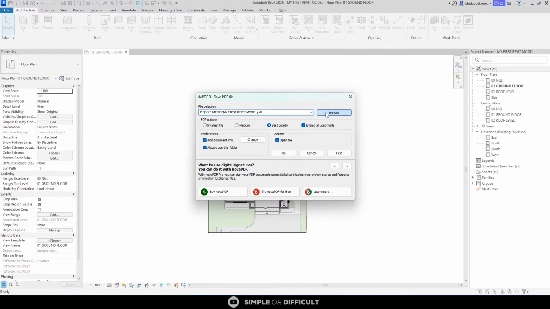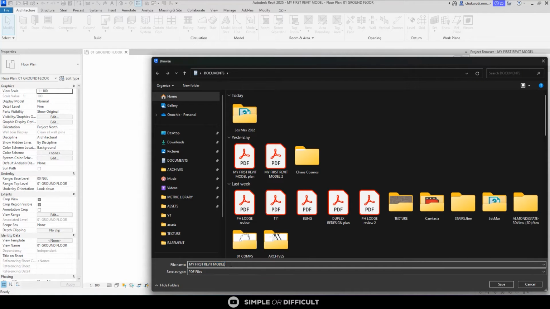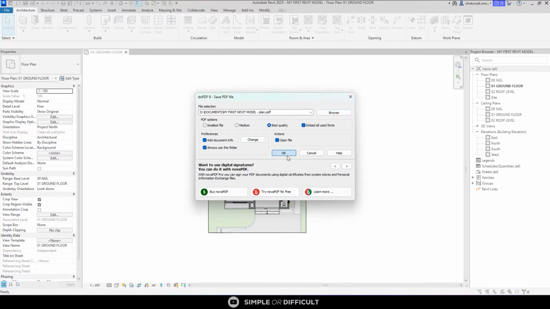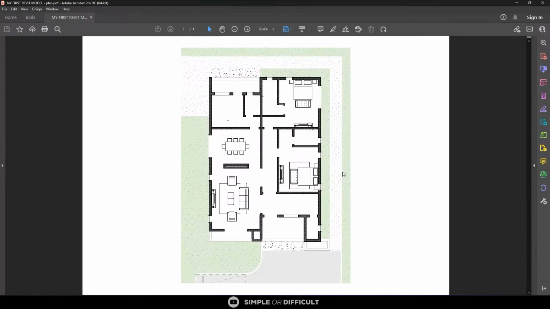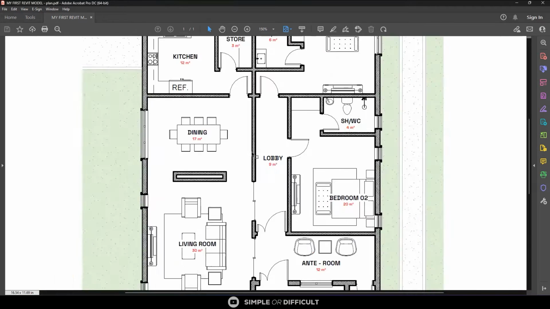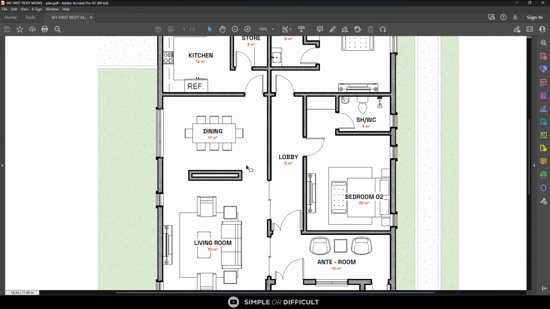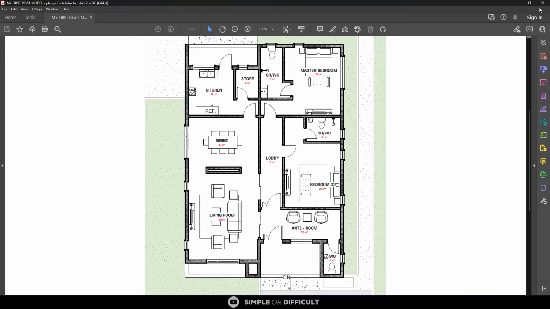I'm going to rename it and put it where I want it to be, and then add plan to it, and then say save, and then I hit OK, and that's it for that. It has exported. You can zoom in and you will see the floor plan. So I'm going to close this, and then we are going to head over to Photoshop where I show you what to do exactly.